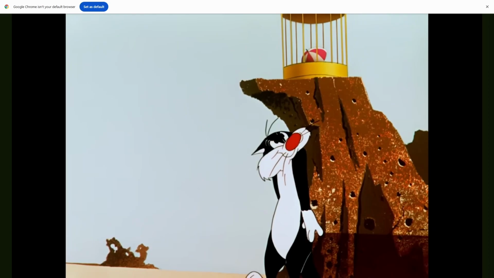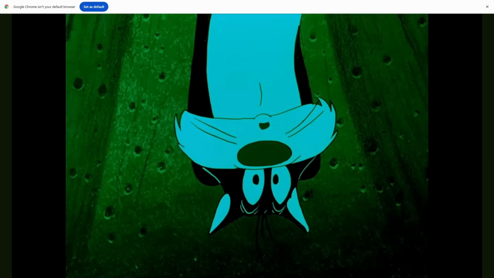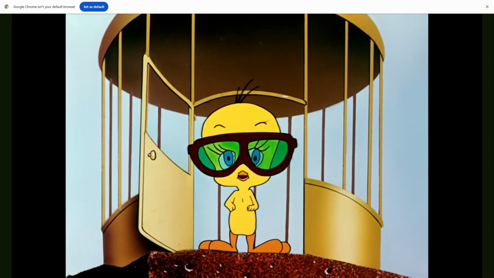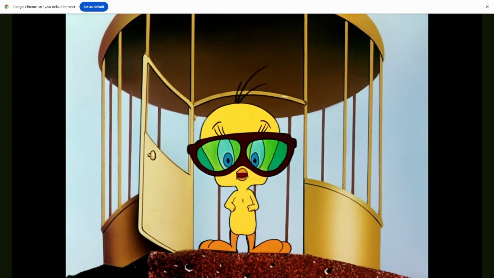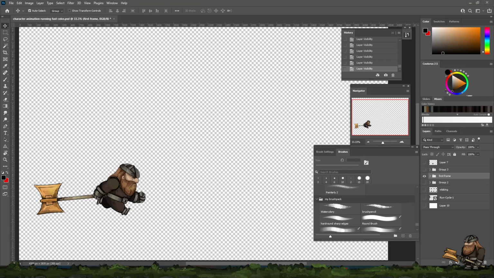So let's get started. So what exactly is frame-by-frame animation? It's a traditional way of bringing drawings to life. Basically, each frame is a slightly different drawing, and when you play them in sequence, it creates the illusion of movement. I started with my first frame, which was already drawn, the initial pose of Gimli's run.